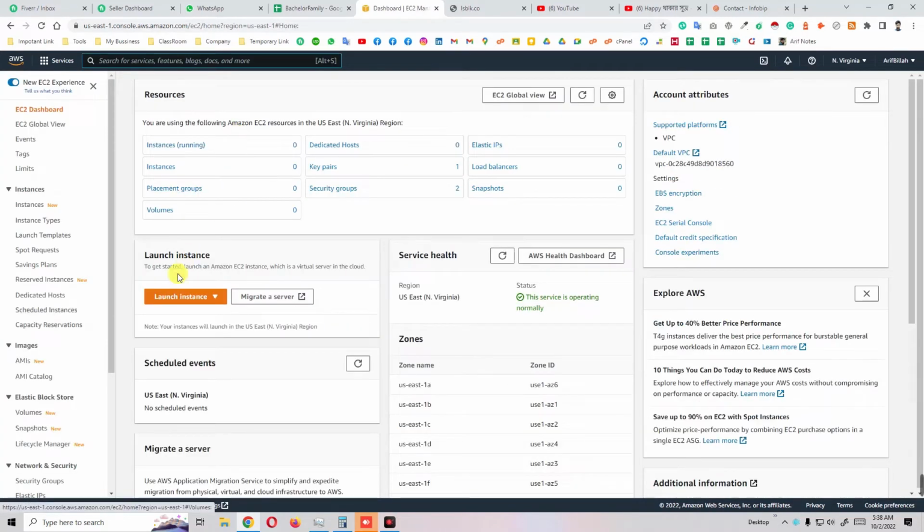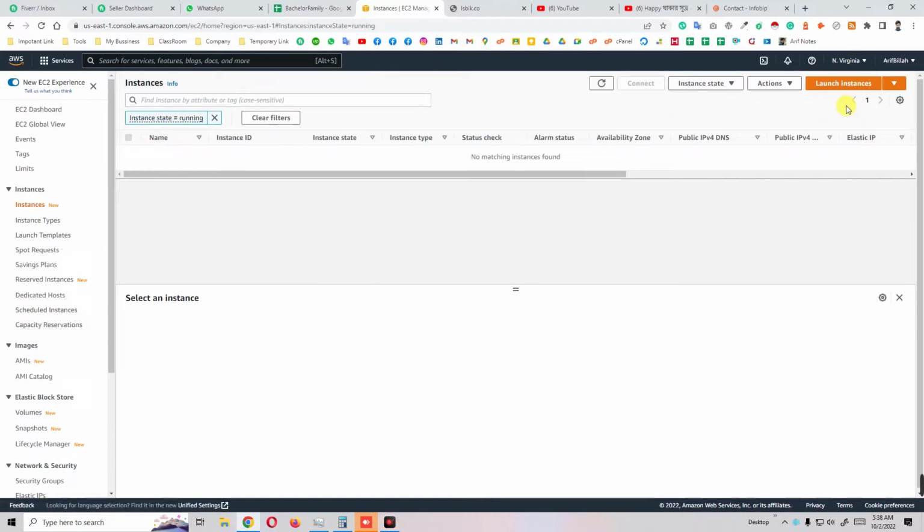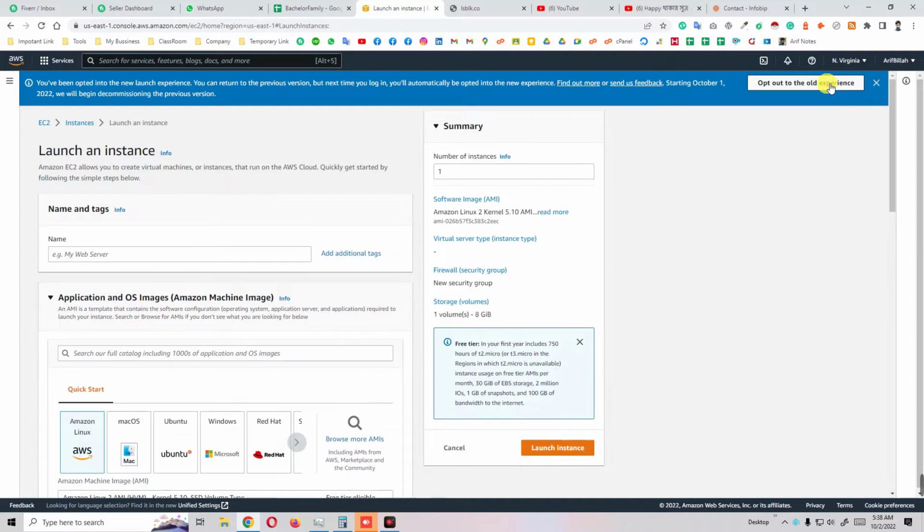Okay, then you will find Launch Instance. So you click on Launch Instance. Also, you can enter this Instances page and you will get another Launch Instance button. Okay, so you can click on Launch Instance. Then you will get another interface. You just write here your server name, Windows. Okay, you can write anything, whatever you like.